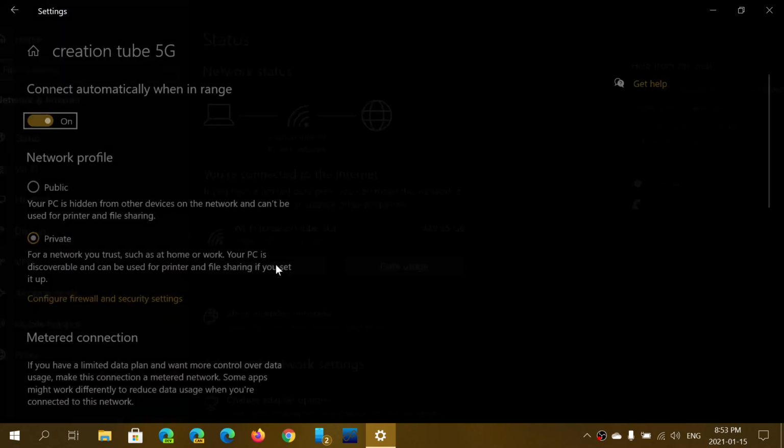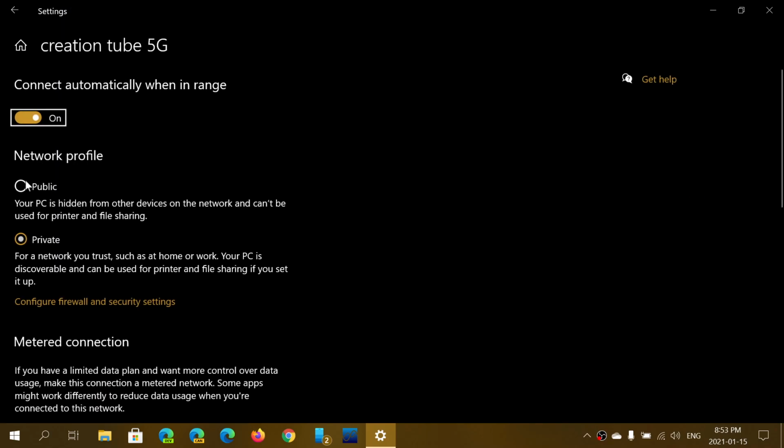If you see that your network is not identified correctly, then you can actually go into the properties of that network, and here you'll have a switch from public to private. Just choose the correct profile.